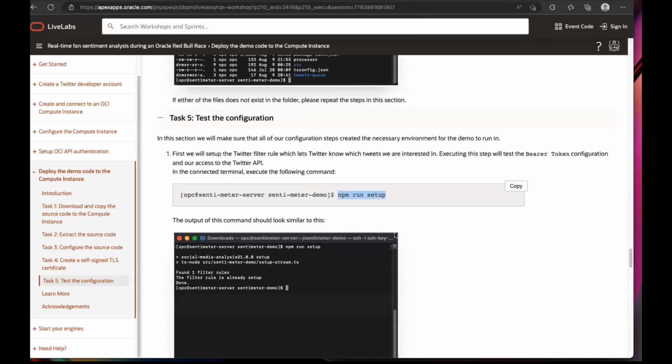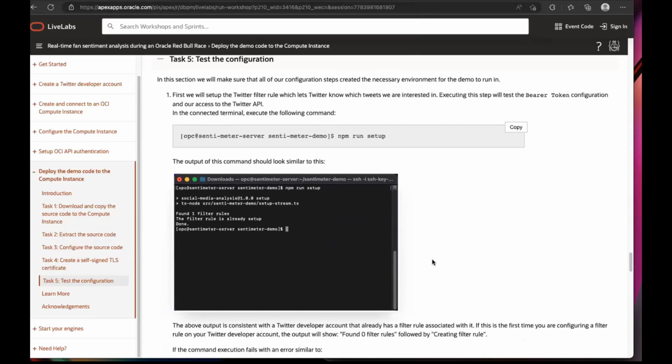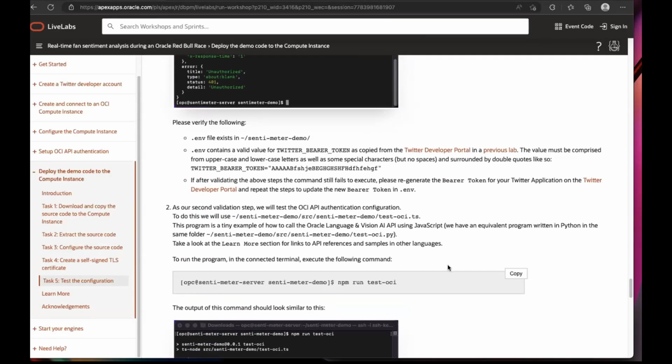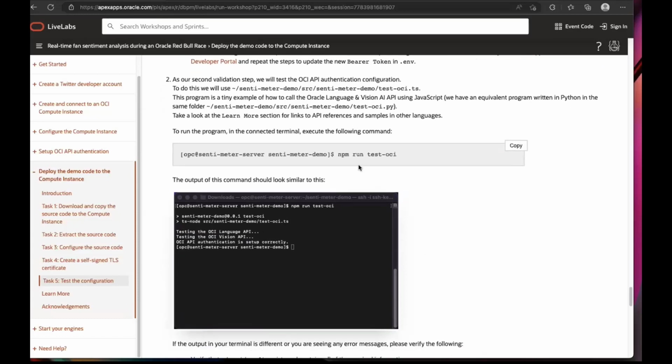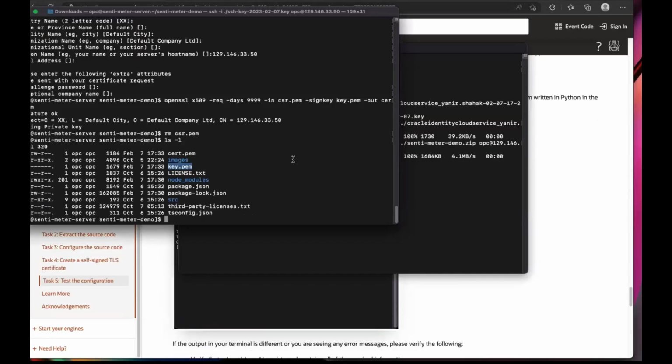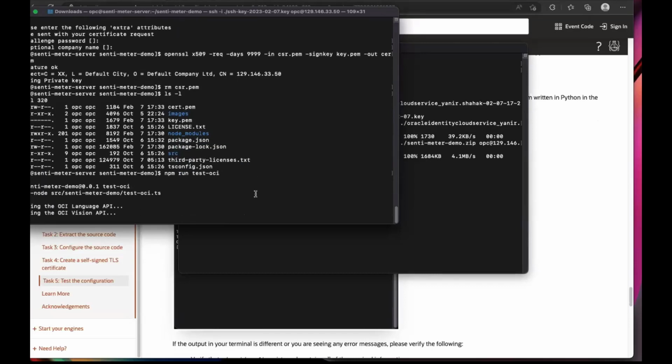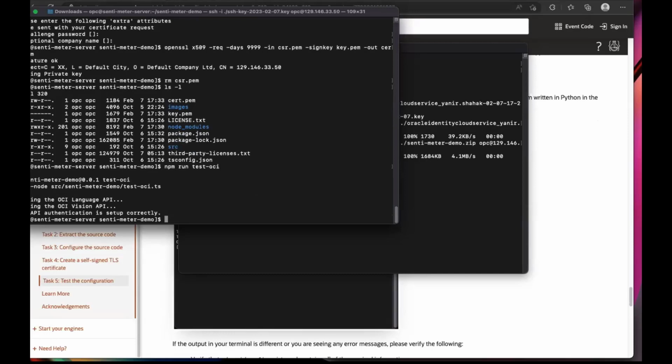Now this step creates the filtered stream on the Twitter API, so we are going to be skipping this, but all the details are here. Next, we want to make sure that the authentication we set up is working. We do this with this little program called test OCI, and I'm going to show this program to you in just a little bit. So let's see if everything is working as expected. Yes, so everything worked out correctly.